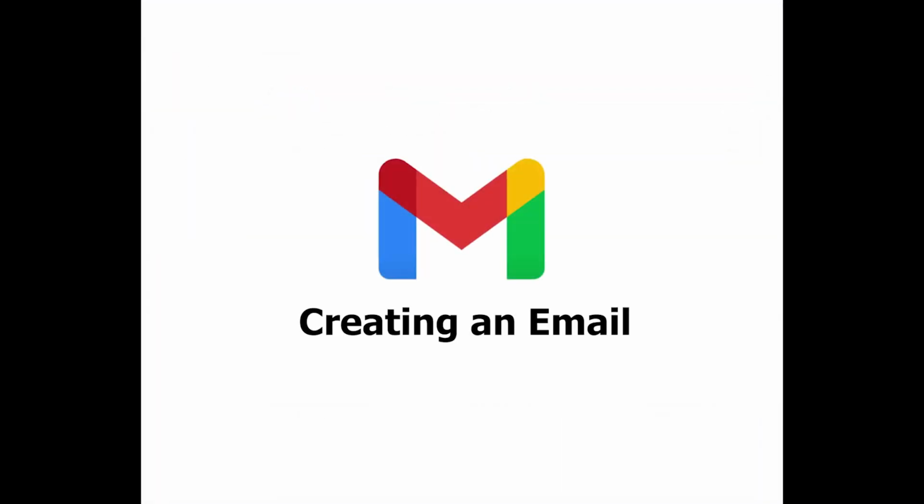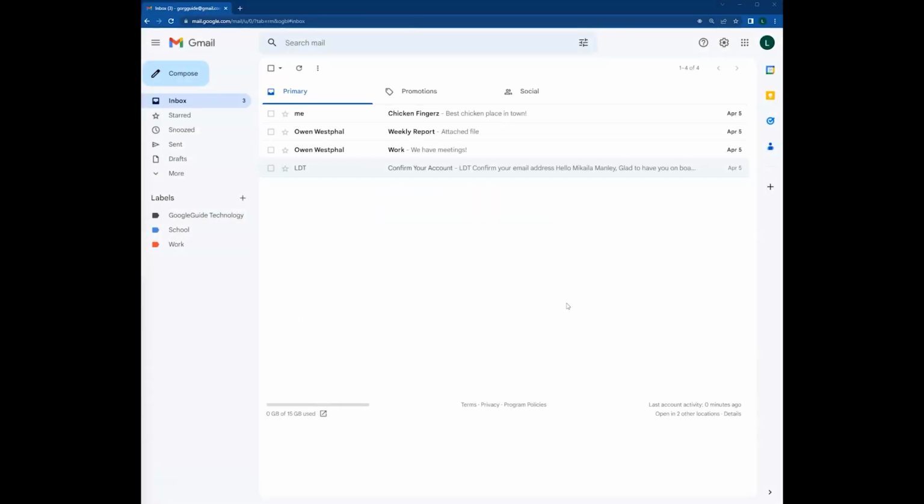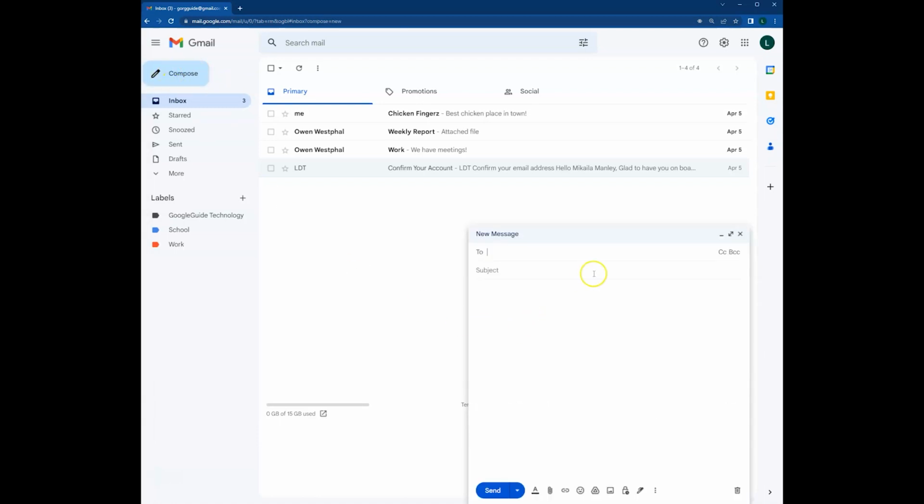So we're going to get started with creating an email. In order to create an email, all you have to do is go up here and click Compose, and a new message box will appear. On the to line, you type the intended recipient. On the subject line, you include a brief description of what the email is about. Next is your body text. This is what this big empty area is for.